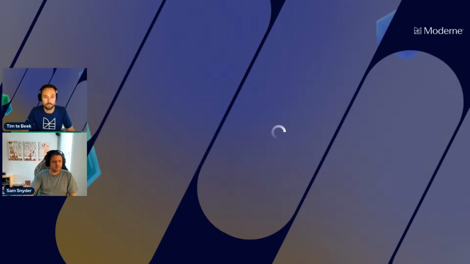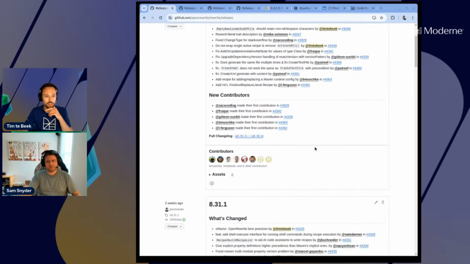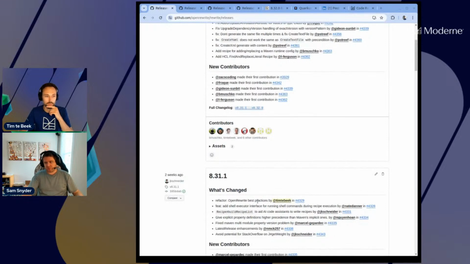Now, as always, I want to take you through some of the things that are new in the past couple of weeks, and for that, I'm going to take you through a couple of tabs. First up, we did a new release just today, the OpenRewrite 8.32.0 release, which folds in every fix and new feature that we've developed over the past 2 weeks. This also includes a patch release that we did earlier, so the complete diff is even larger than that.